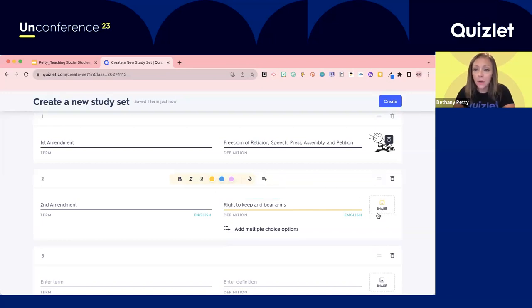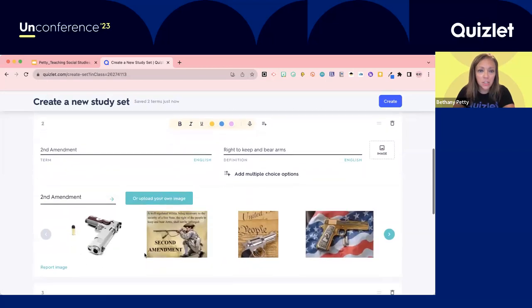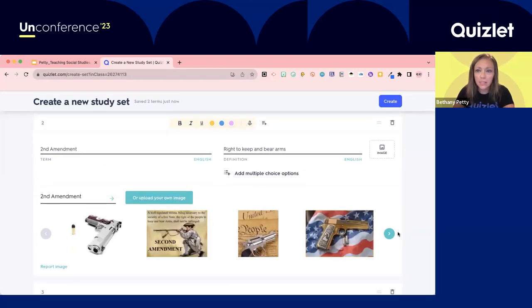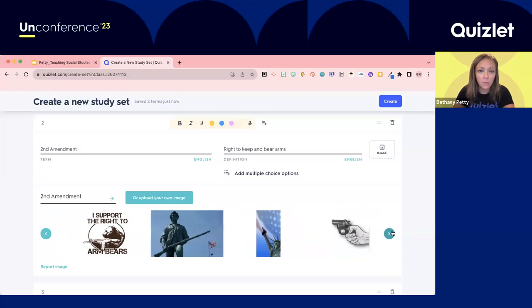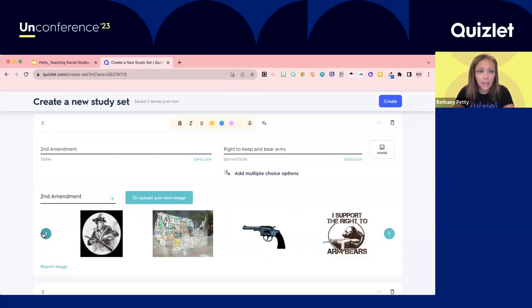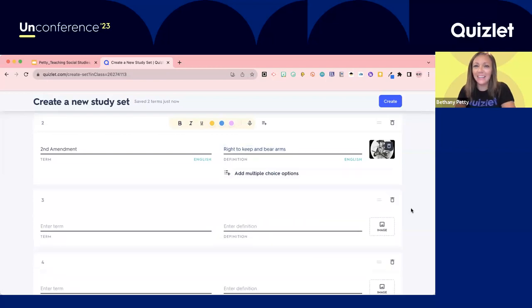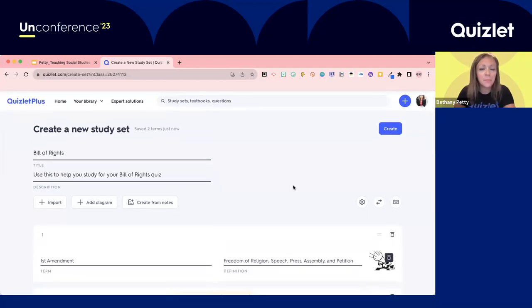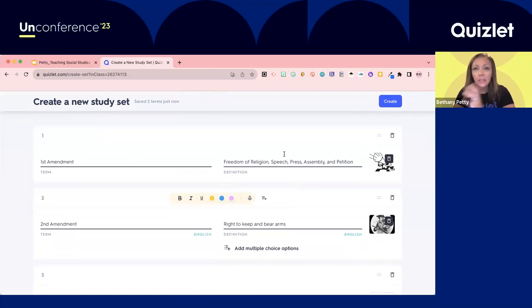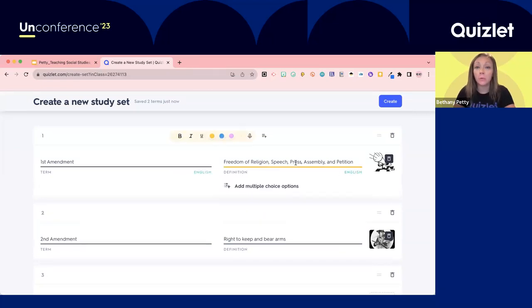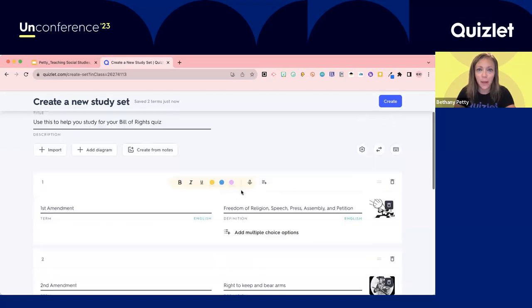Then we're going to jump over again to our image. Let's see what we can find. Let's jump over to one of our founding fathers in the Revolutionary War time. So that's a really quick jump into how we can create the flashcards and utilize those images in order to make it a little bit more social studies friendly.